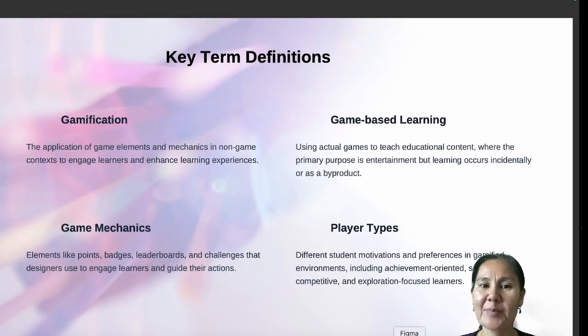Let's explain some key terms. What is gamification? The application of game elements and mechanics in non-game contexts to engage learners and enhance learning experiences. Game-based learning: using actual games to teach educational content, where the primary purpose is entertainment, but learning occurs incidentally or as a byproduct.